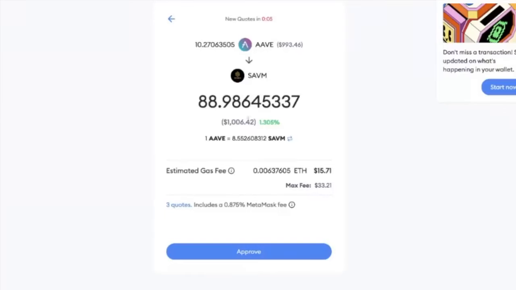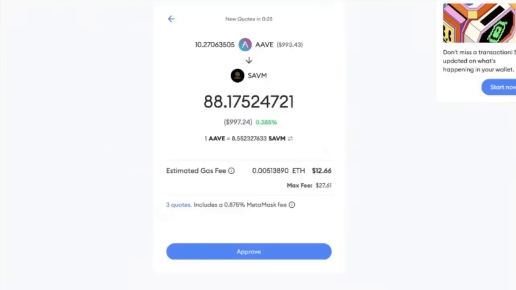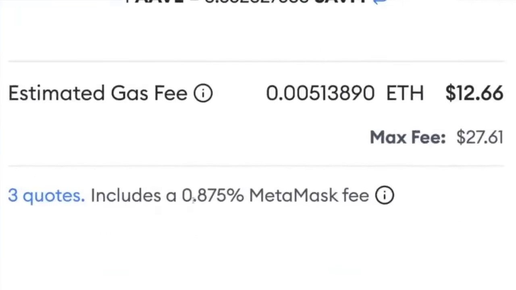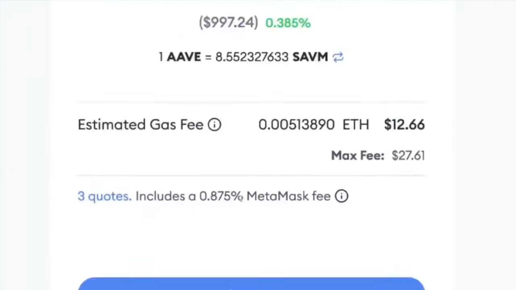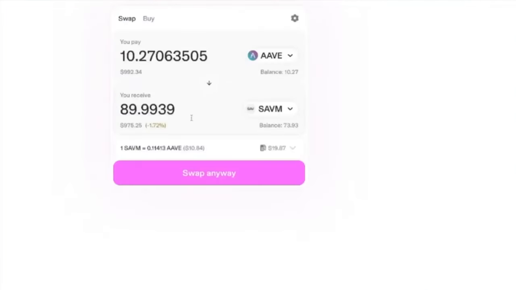However, you will notice one thing. You're going to get 88.986 with the MetaMask wallet, and you're going to get 89.99 over on Uniswap. Why is that? It's because there is a fee, and it states right here, the quotes include an almost 1% MetaMask fee, which of course drives up the price a little bit. So here it is easier, and here it is a little bit cheaper, just so you know.